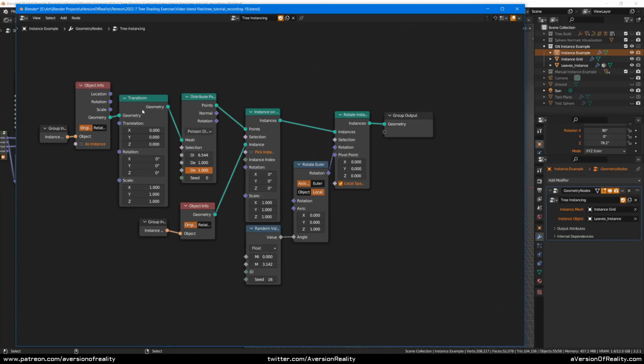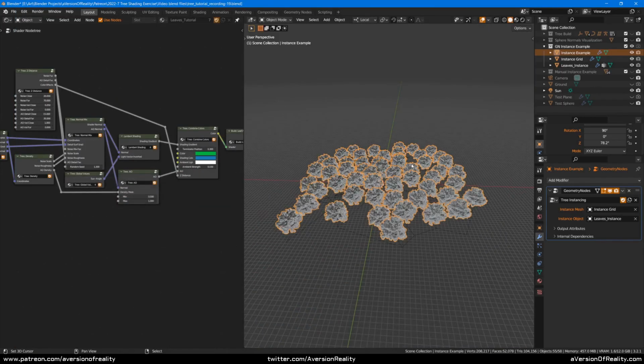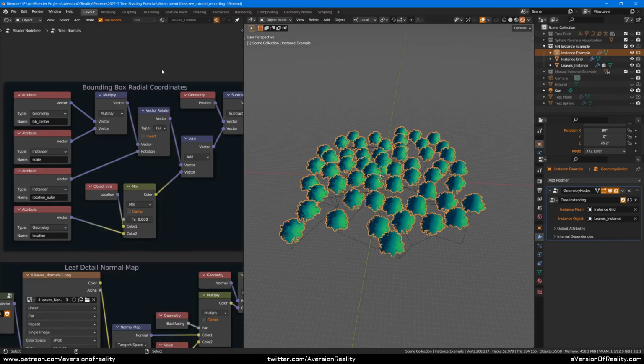It's transforming some things. Actually, I don't think that's even doing anything right now. Yeah, this is all beyond the scope of the video, just to give some idea. So it distributes a bunch of points on the grid, then it instances copies of the leaves on the points. I've only set it up with the leaves, not the trunks right now. That needs to be solved, and it works. There are still some issues, though, that would need to be sorted out.